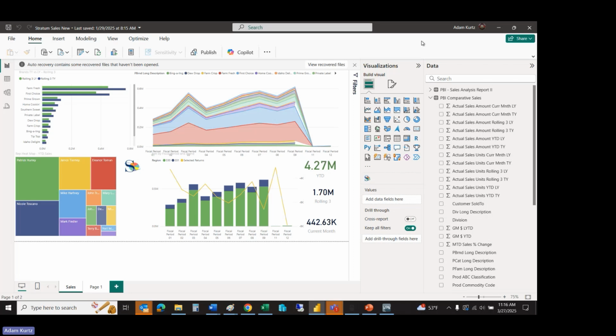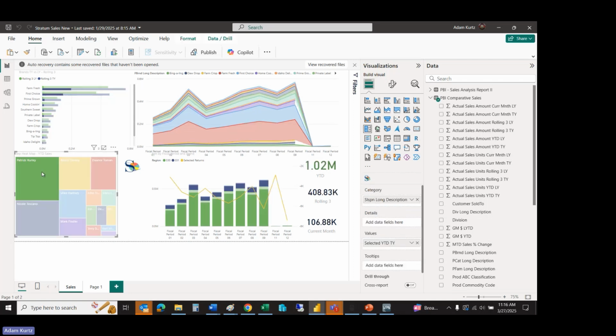So let's take a look at an example of that. Here within my dashboard, as you can see, I've got different visualizations. We can see what Patrick is doing simply by clicking on Patrick. His numbers over here are a million year to date, roughly. His rolling 3 month is about 400K, and currently he's doing about 106K for the month, right?